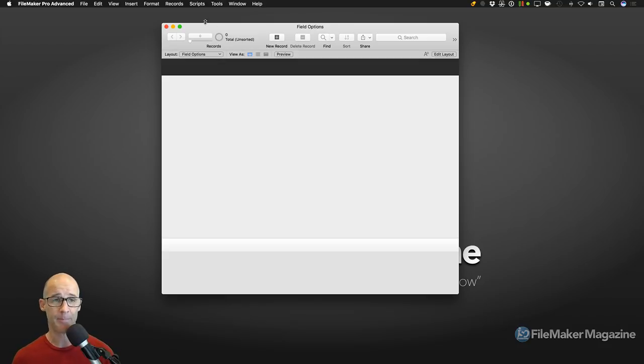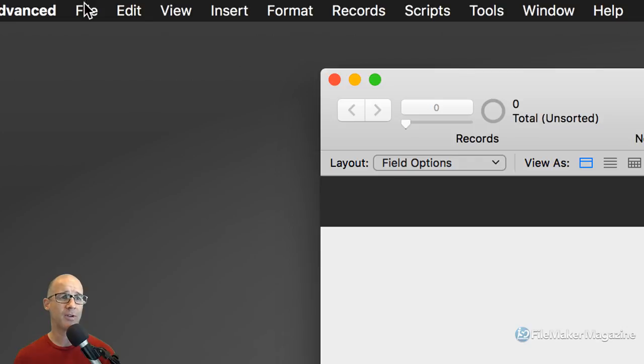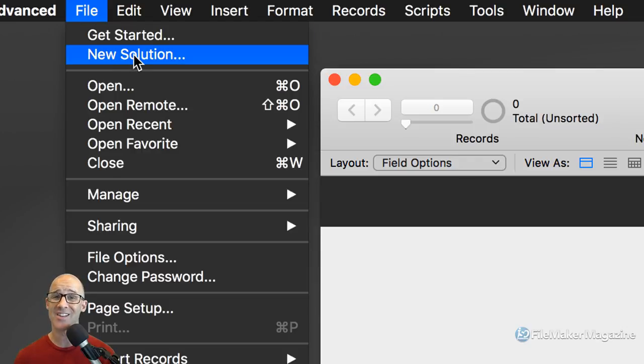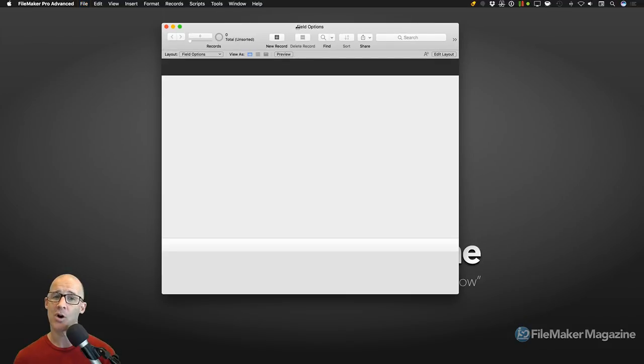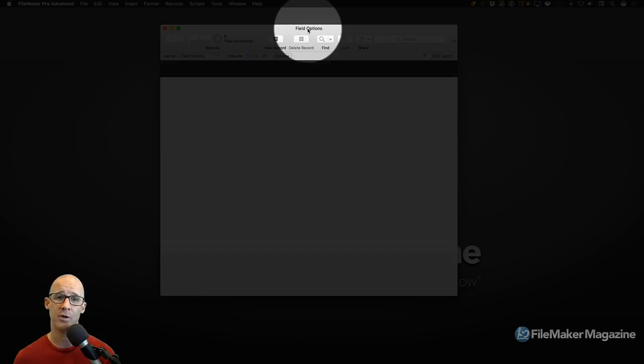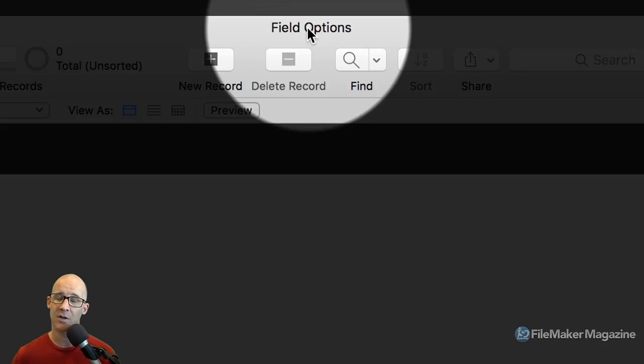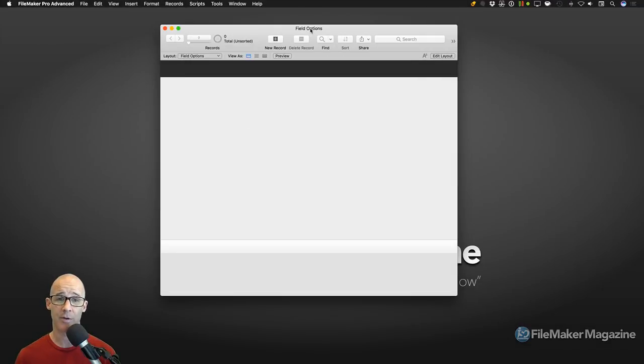So here's what I did. I went up to the File menu, and then I chose this option of a new solution. You can do the same, and I just called mine Field Options. You can call yours whatever you want to call it, but Field Options made sense to me because we're learning about field options. So let's dive into those field options.